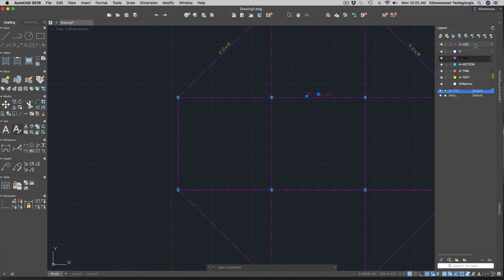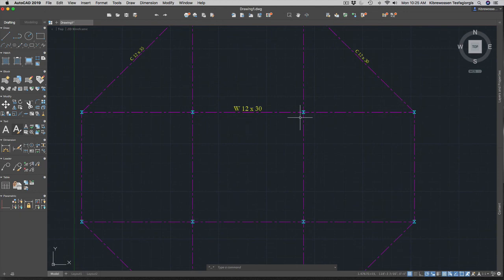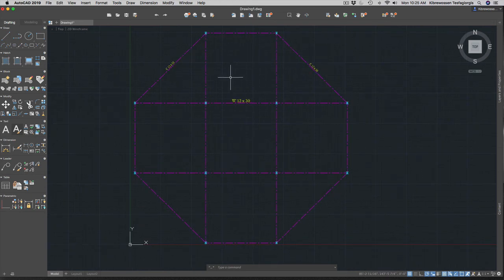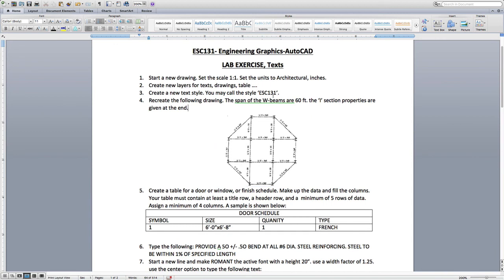So change the layer. That's it. Okay, I think the 30 inch text height is better than the other one. Okay, so that's perfect. All right, so this is the first one. Then, of course, you are expected to complete the rest. So use the 30-inch text height, probably would be nice.